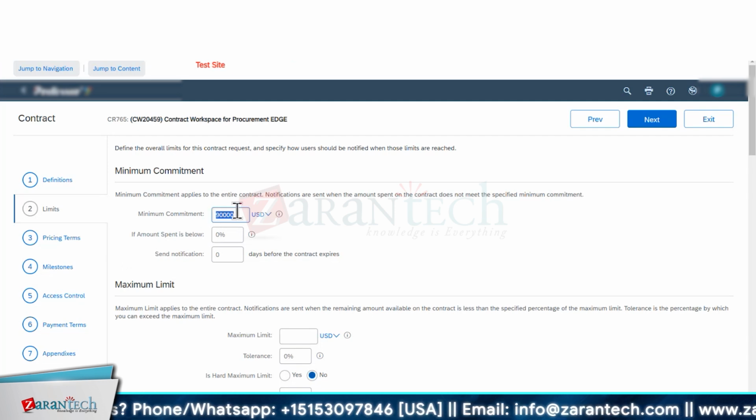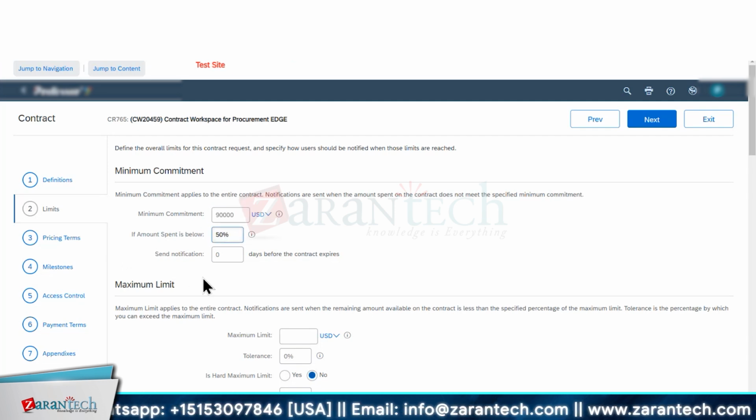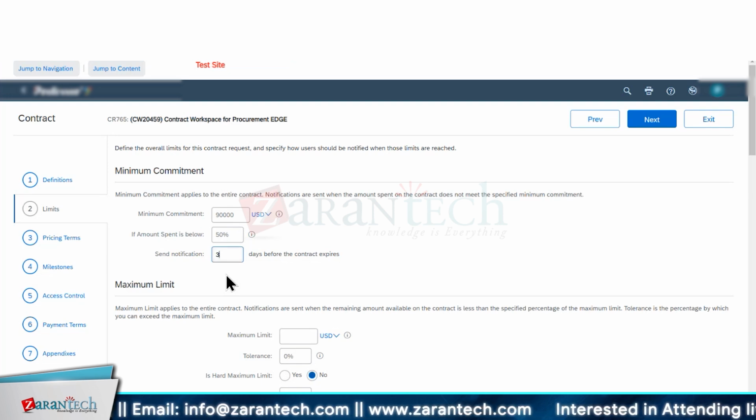And when we say 90,000, if the amount spent is less than 50%, the contract manager will keep getting notifications, sent 30 days before the contract expires. When it is below 50% spent, the contract manager will keep receiving notifications that your commitment is 90,000 but only this much is spent so far. Accordingly, he can check and release the orders.